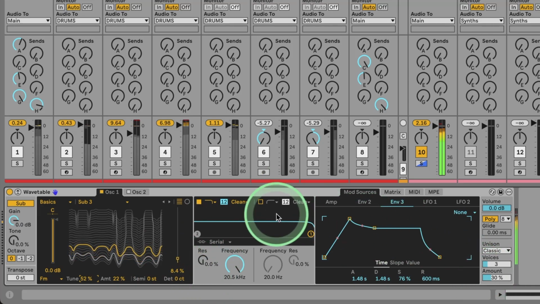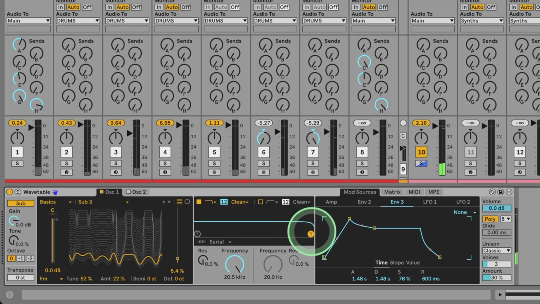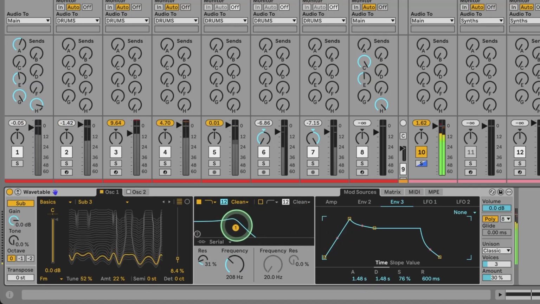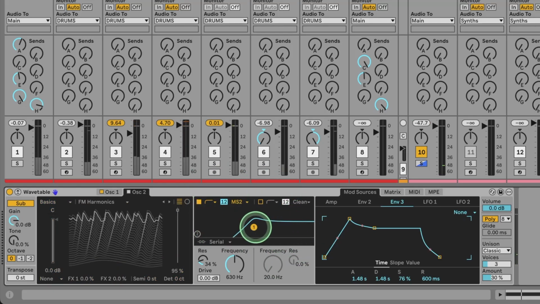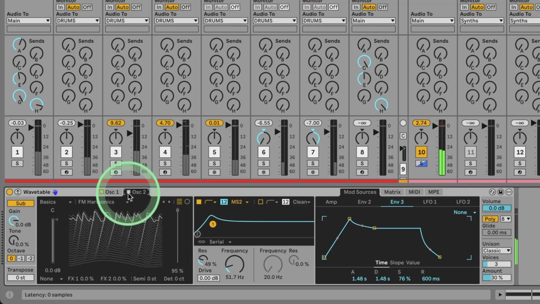What else can we do? Okay, so we got a filter here as well. And it's a double filter, which is really interesting. So for example, imagine I'm going to add this clean filter. Oh, okay, let's open the filter. Let's bring it back. Sorry, my mistake. Let's bring it up.